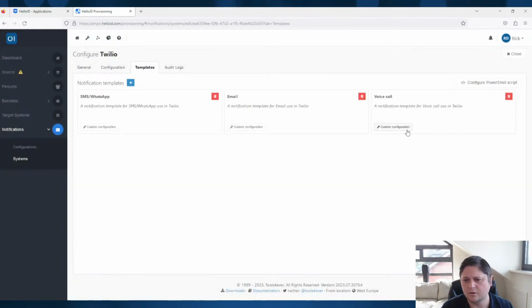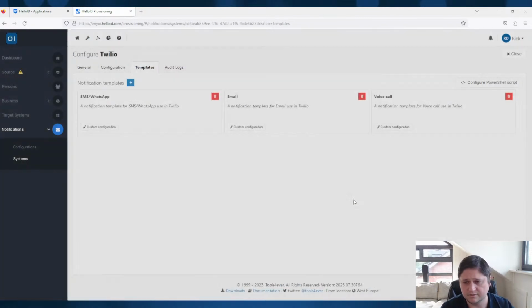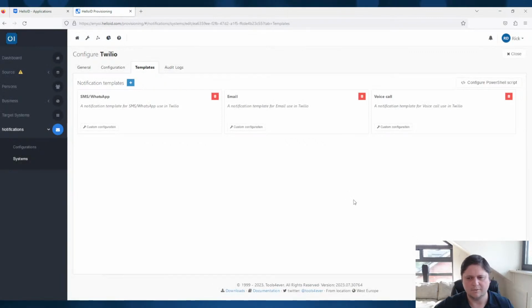And my voice call only needs, I think, a from and a to phone number and a URL to voice, which is some kind of XML file which represents the voice call that you could do with Twilio. My question to you guys is, if I want to configure a from phone number, where do I configure it? Do I want to configure it in the system configuration, or do I want to configure it in a template configuration?